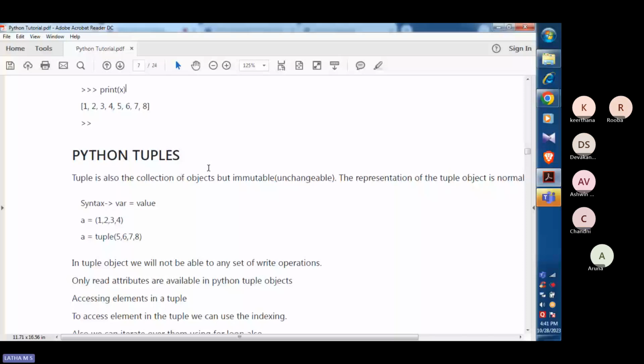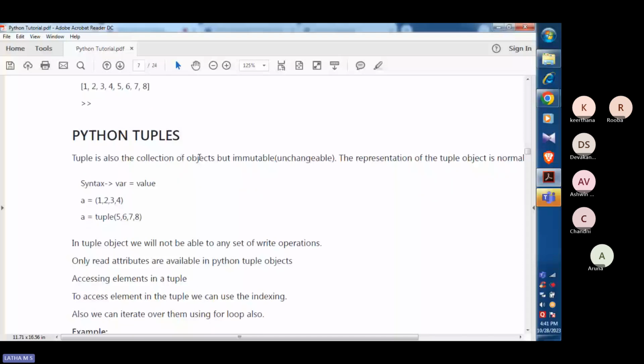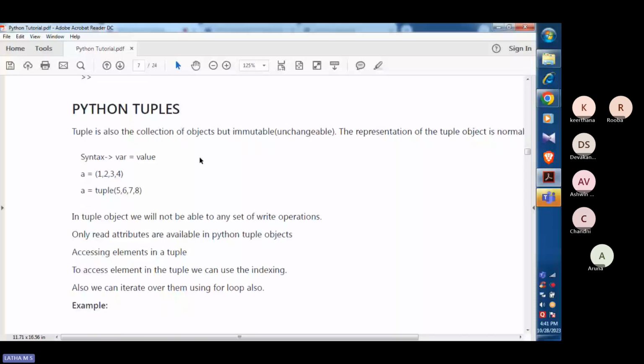Thank you, thank you. And coming to the next topic, Python tuples. Tuples and lists, they are sisters. Nothing much different. Then why did they introduce tuples? You may ask a question like this.